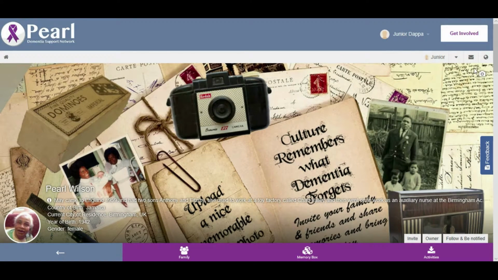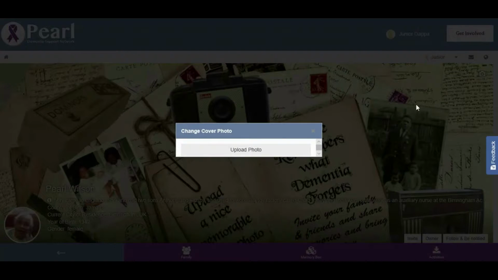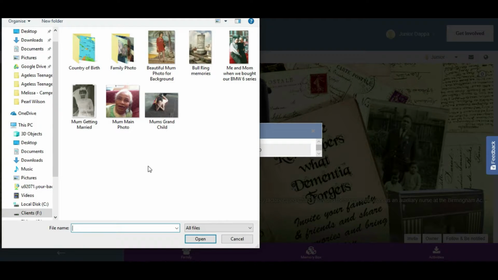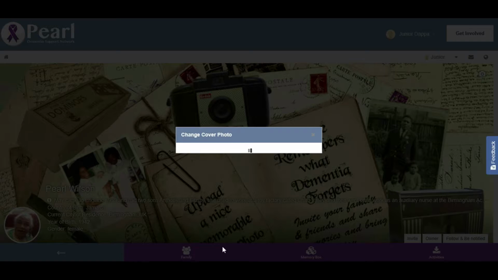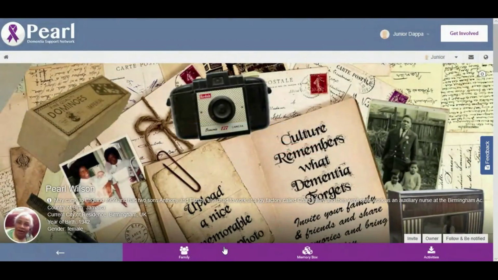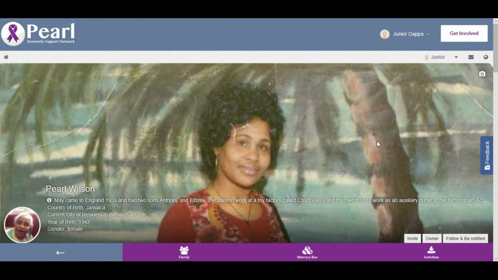Another thing we want to do is click on this icon in the top right hand corner here, which is a camera icon, and that will allow us to set a background image. So we click on upload, and then I think I have a beautiful mom photo for the background. Pop that in, and let's see. Oh, look at that, beautiful, absolutely beautiful.